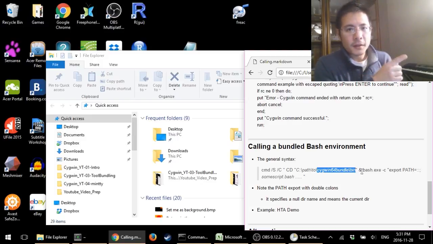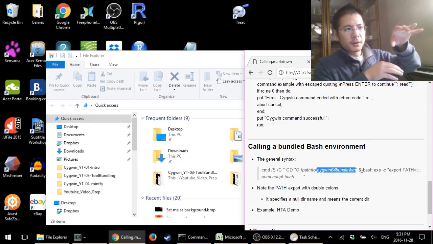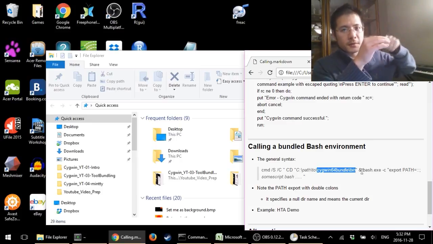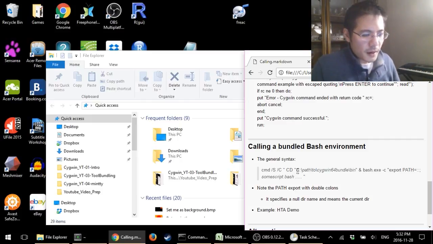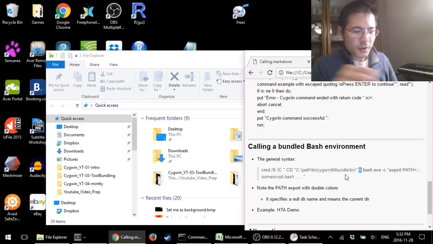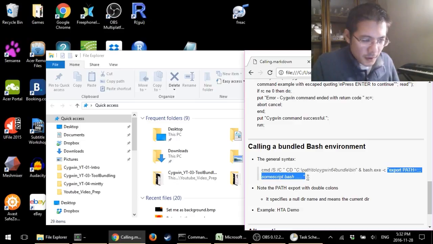Because recall again, in your bundle you have to have your tools, and then in the parent directory, it also has to have a TMP directory. So that's why we have to have a larger bundle. Anyway, so you're going into there, you change directory to that location, and then you run bash with just -c, and then wrapped again in double quotes is the command string to execute.